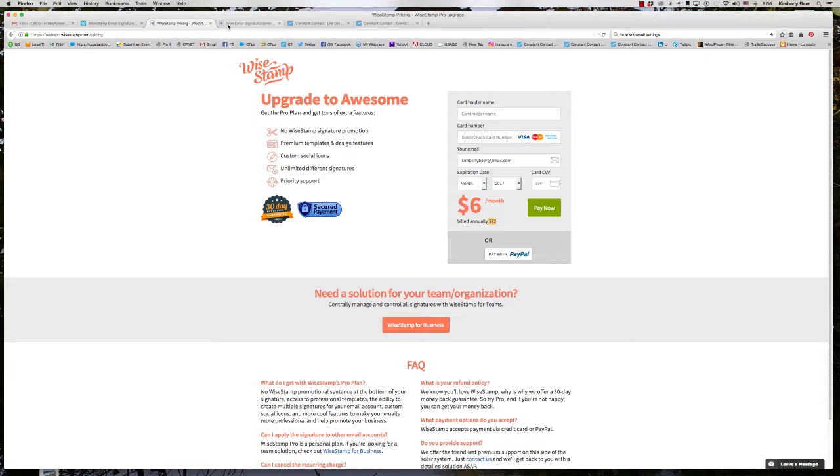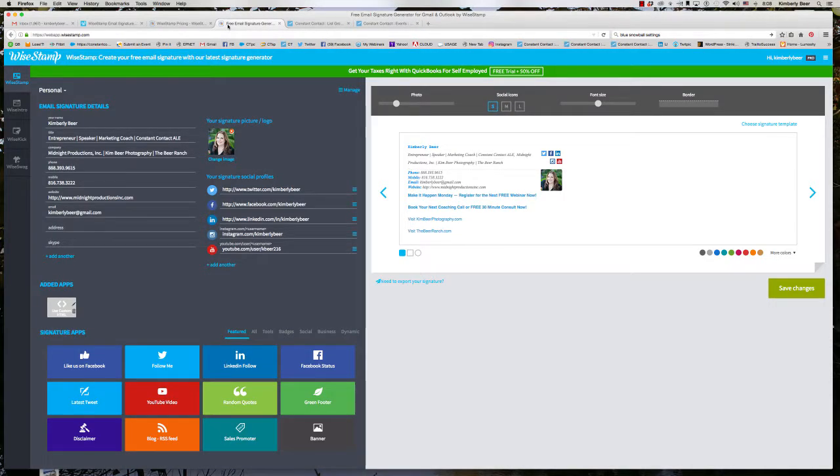You can get a free email signature with WhyStamp without having to worry about it. And it's a pretty nice signature as well. If you have multiple email accounts, and we do, there's several of us within the company that use the WhyStamp email signatures. So it's kind of cool for us to be able to have that more paid version so we can all utilize it. All right, so here is the generator.